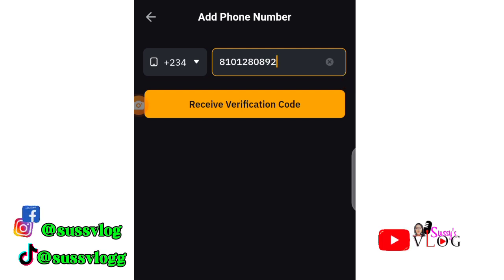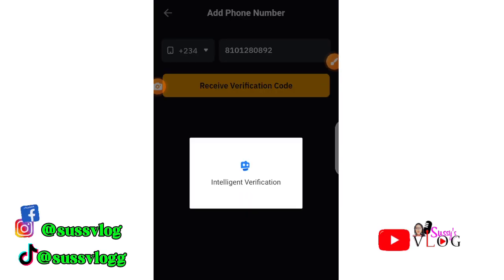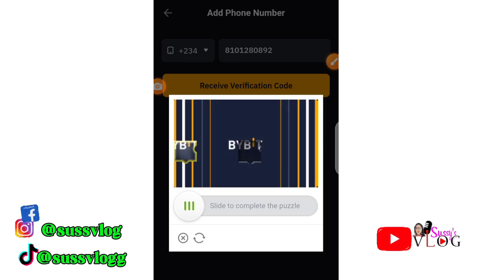And then once I've done that, I'm going to click on receive verification code. Once I click on it, they're going to send you a code in the form of a message on that mobile device, just to confirm that yes, that's the phone number. So first, I'm going to bring the slider here. I'm going to move this to complete the puzzle.